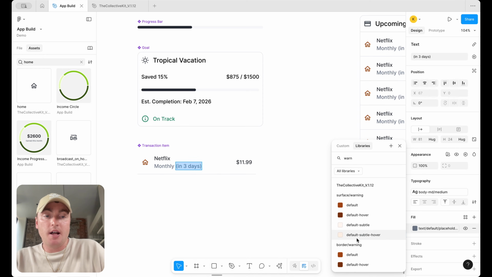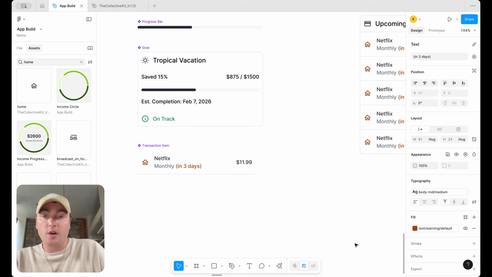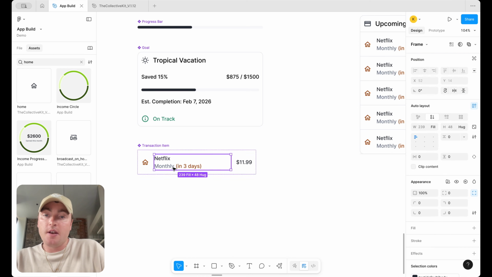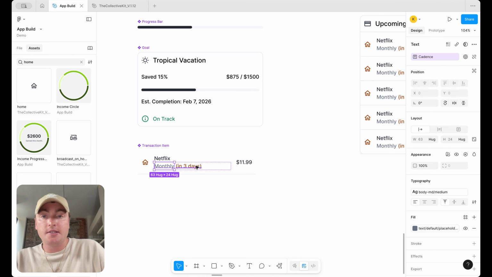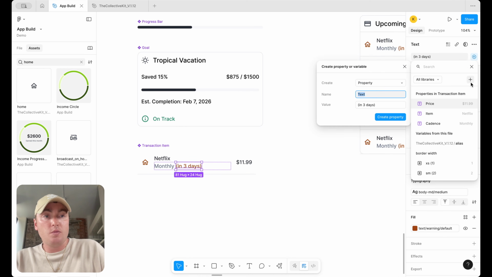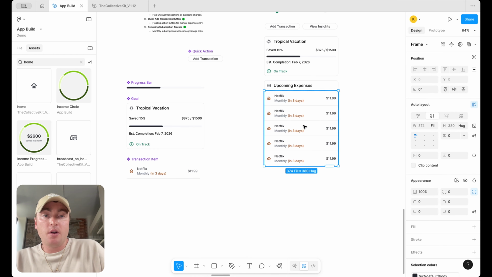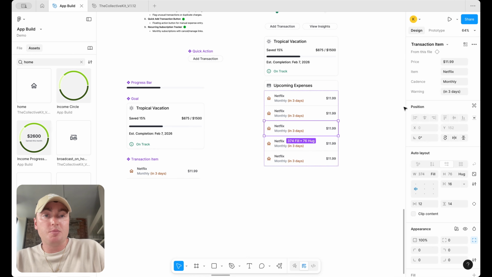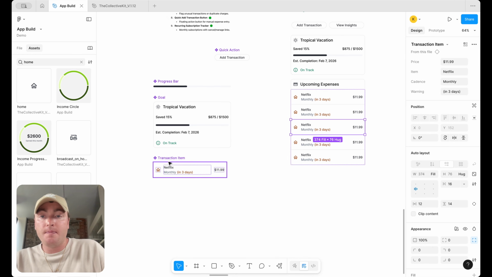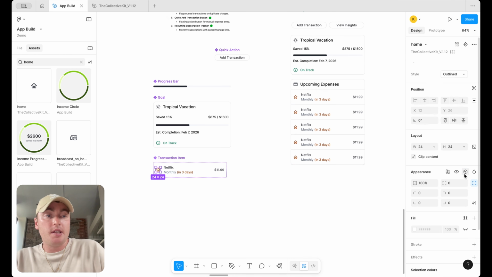We can go ahead and apply the text warning here. Okay, so now we have the cadence, and then also the time warning. So now when I click on any one of these elements, I can easily adjust those prices and everything that goes along with it. And we can also do one with the icon as well.